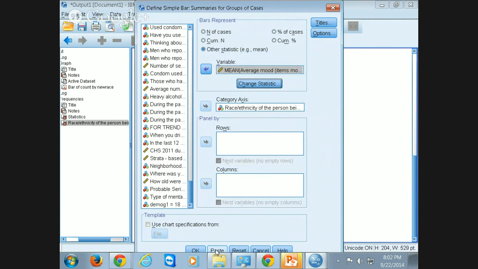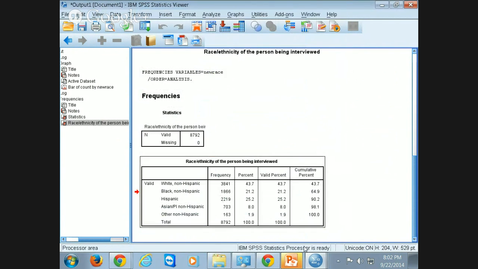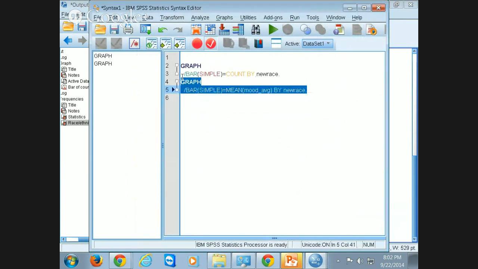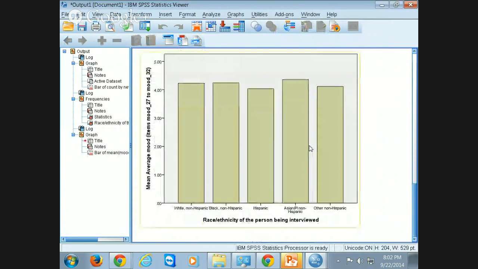And so I'm just going to keep it like that. And I'm going to paste it. And then remember that the way this version of Windows works, it hides all of your data sets under the SPSS icon. So when you need your syntax, you have to go back and find it. And then you notice that it didn't do much. Instead of saying what we want is the count of people by new race, it's now saying what we want is the mean of the mood average item by new race. And so if you run that, instead of getting what we got before, which was how many people are in each racial ethnic group, what we're getting is how depressed in general people are in each racial ethnic group.